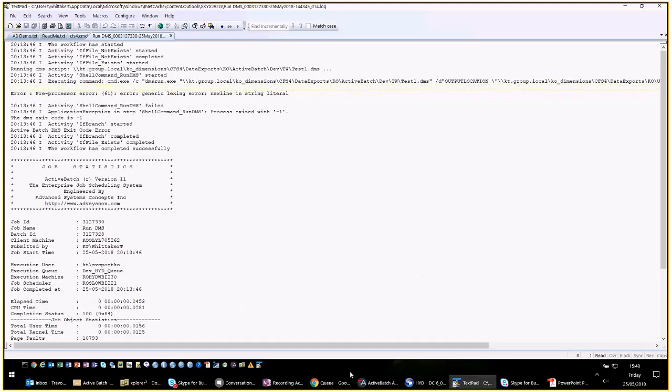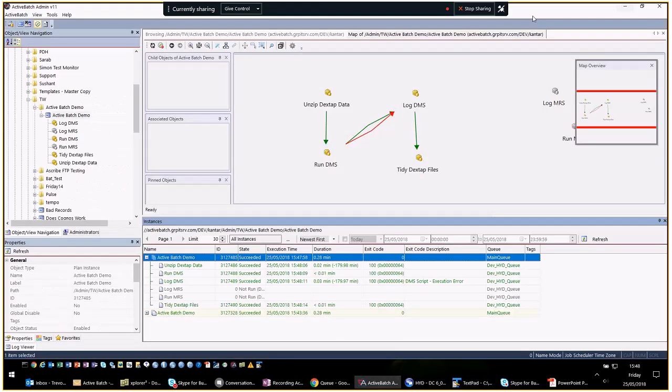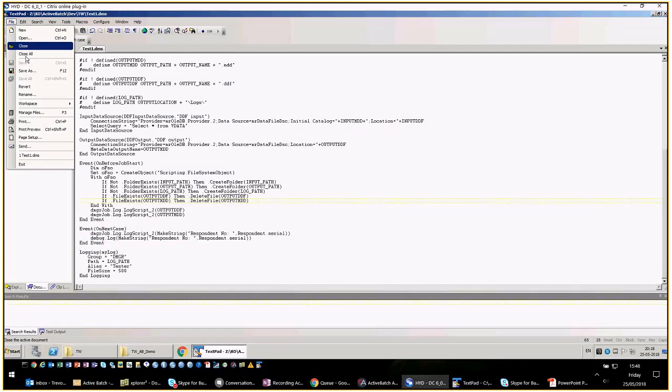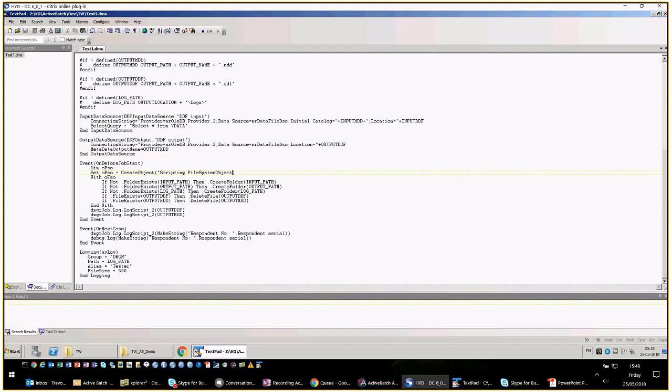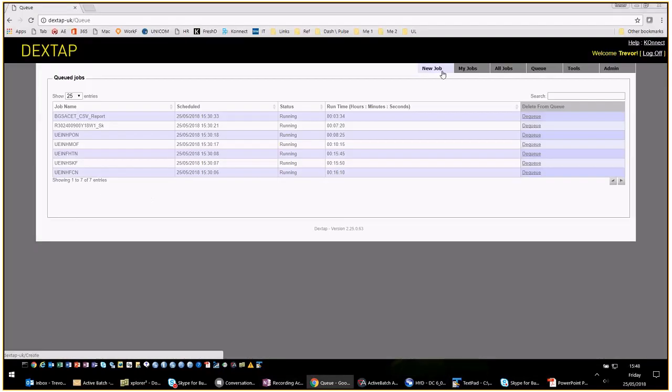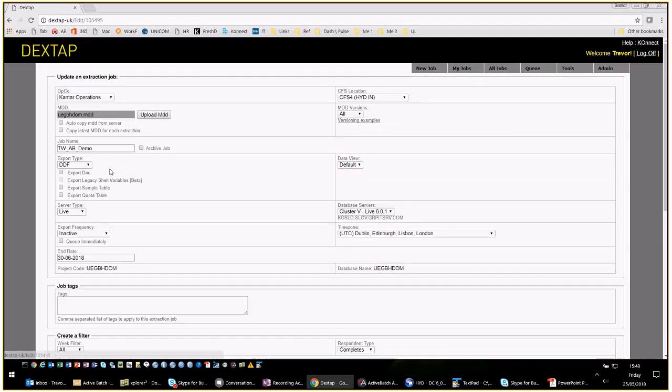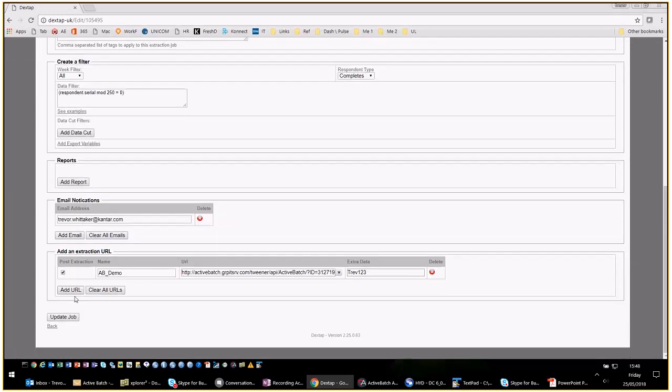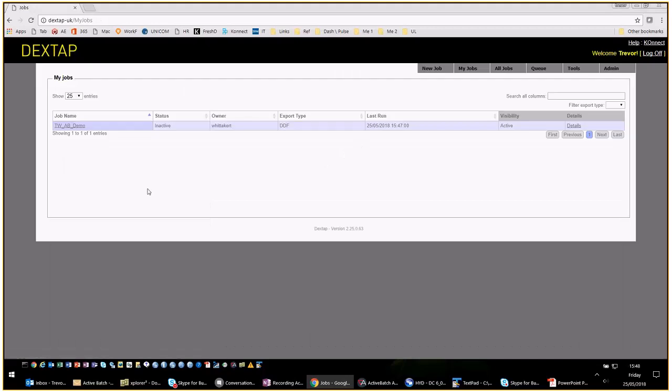Let me just check what's going on. Go back to here. Oh yeah, I've just missed out the quote. There we go. Correct that error again, and we'll try one more time in DexTap. So let's just go back here again and cue that once more, and we'll just wait for that to run through.